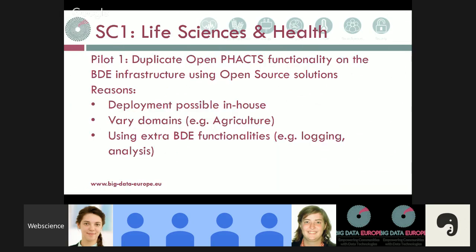So the pilot is duplicating the technology that was being developed within the Open Facts project, and is now part of the Open Facts Foundation. The reason to duplicate the functionality is that pharmaceutical researchers might want to have their technology in-house for security reasons, because their core business is being ahead of the competitors in some research.